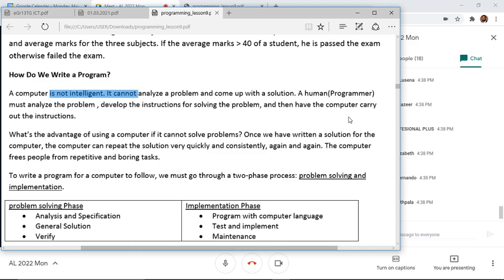But when you consider the computer, if you have given the necessary steps, the computer will carry out that thing forever if the power is there. If the monitoring part is going there, then what will happen? It will carry out the tasks for the whole time the computer is working. The computer frees people from repetitive and boring tasks.